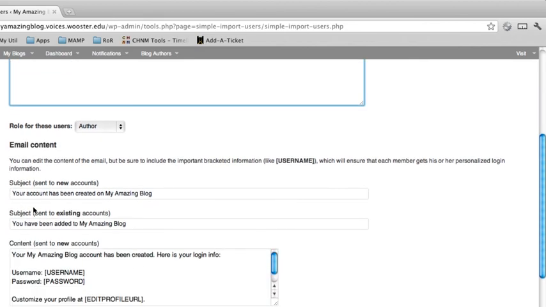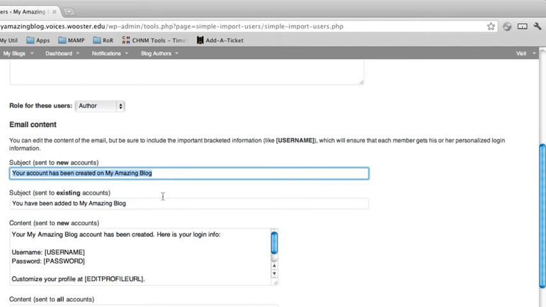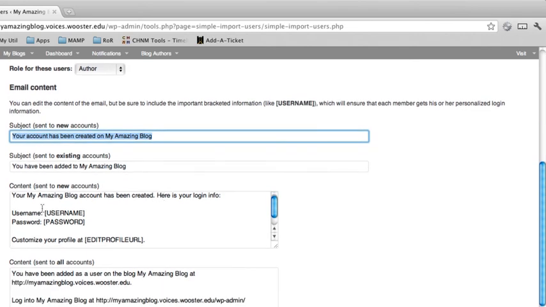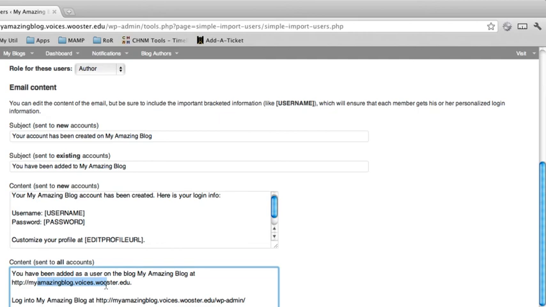The other settings affect the email that is sent to the people that you're subscribing to your blog, and it just tells them what's happened. In the case of new accounts, it gives them their username and their password. In the case of existing accounts, it just gives them a confirmation email to let them know that it's happened and to show them where to log in.